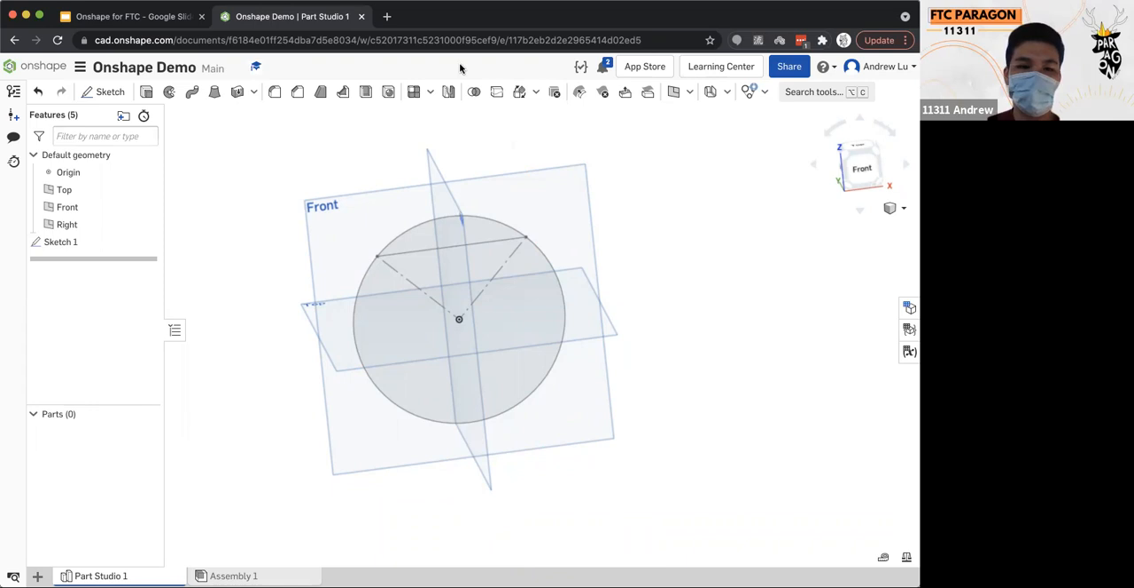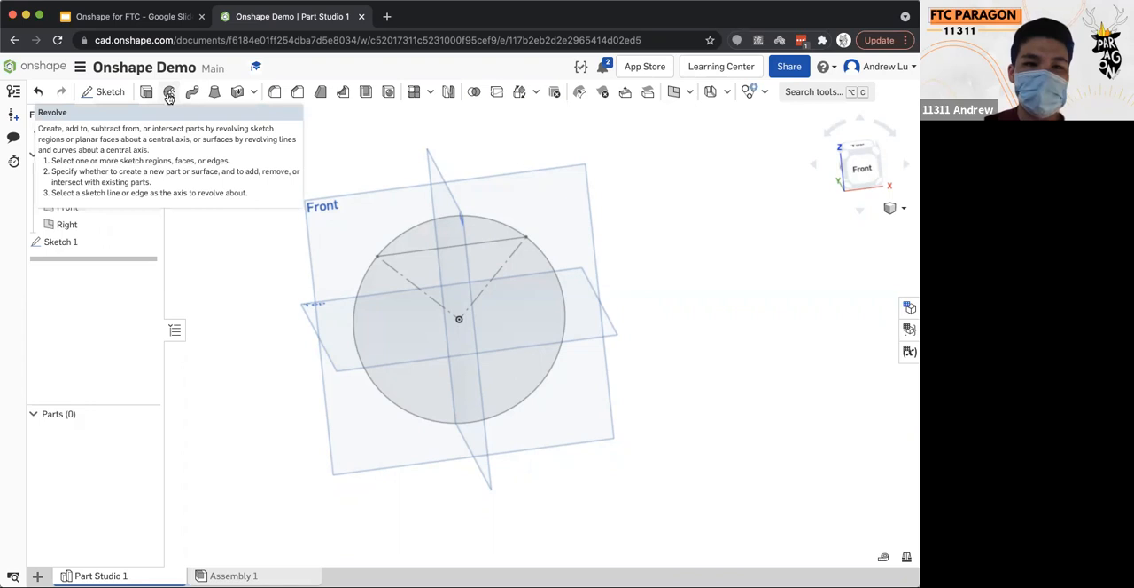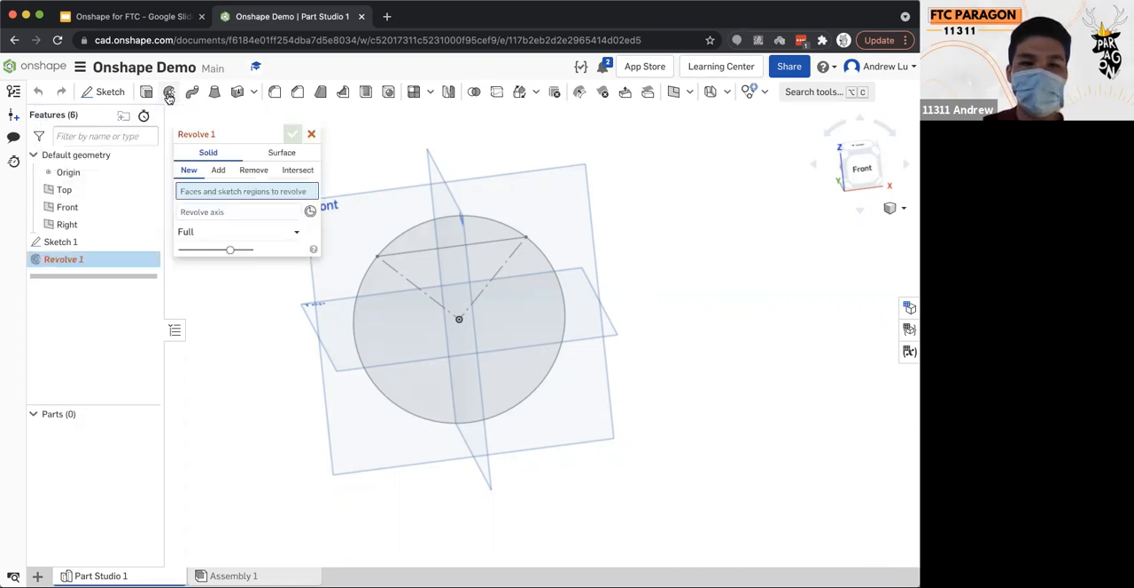Now next is the revolve, I think. Okay, so another thing that you can do with sketches other than extrude is revolving them. So if you click on revolve, which is to the right of extrude, then you will get this menu. So first we select the faces and sketch regions to revolve.